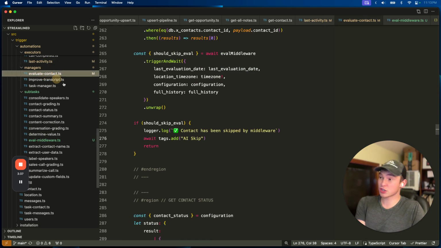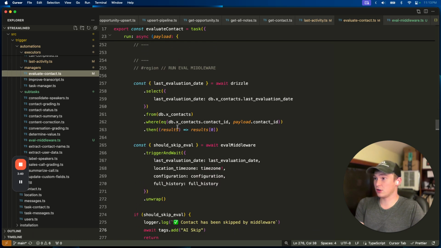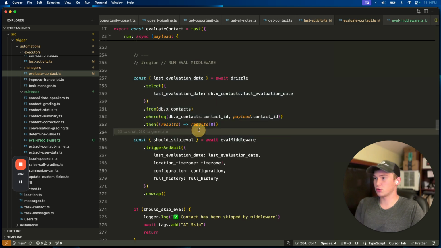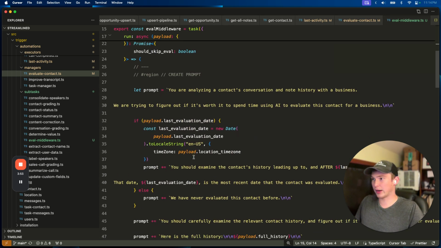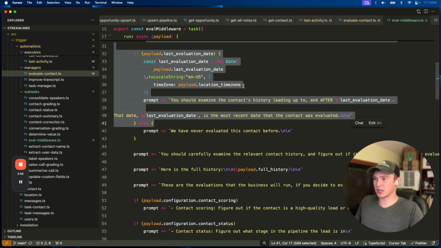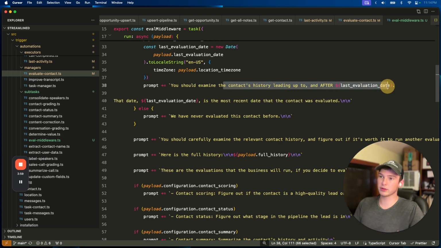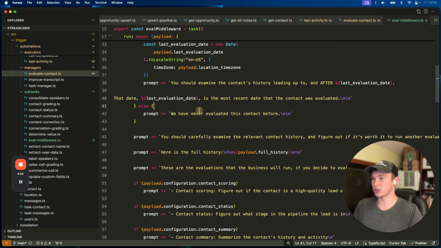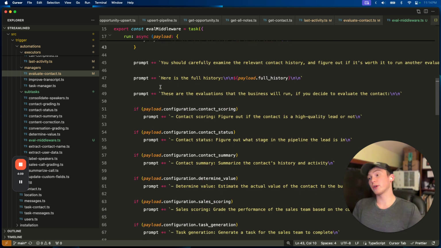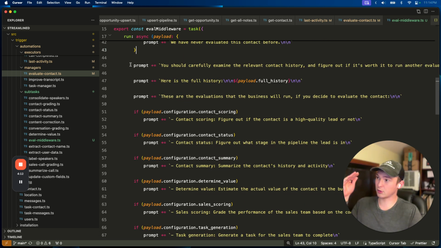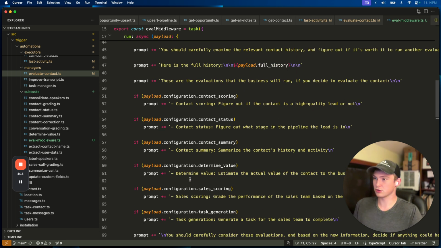And then we additionally have a new middleware that we're putting between the start of the evaluation and actually running all of our expensive stuff, like generating tasks, summaries, all this stuff that we're doing. So how this works is if we look at the middleware, we're looking at the full conversation, and importantly, the date that contact was last evaluated. If it's a brand new contact, then we're saying we've never evaluated them before. But we're saying, okay, look at the stuff that we care about. This is the stuff that this user has enabled.